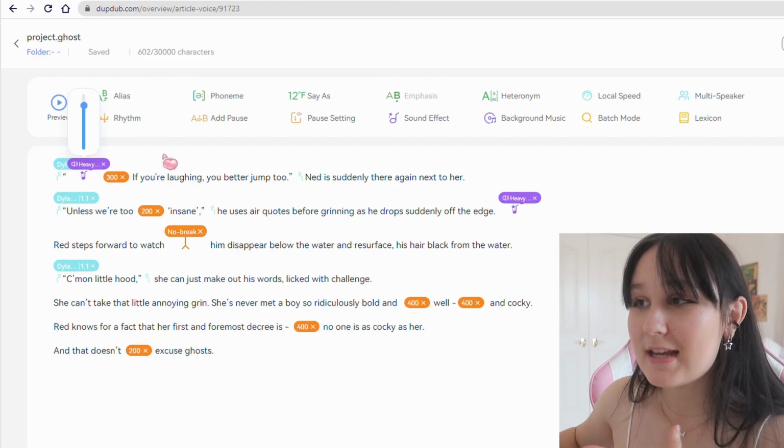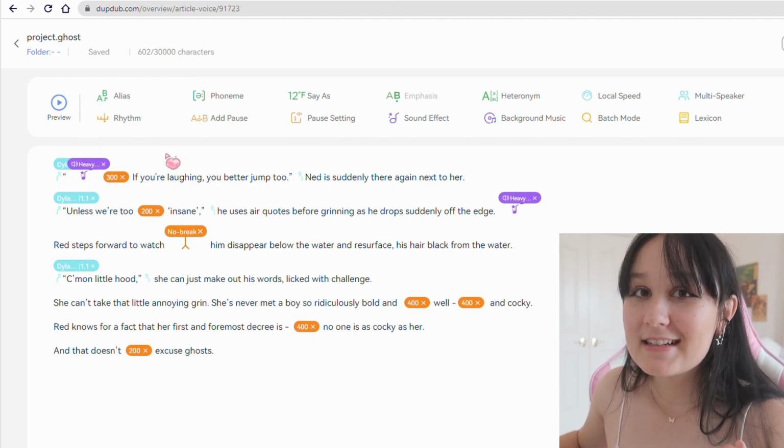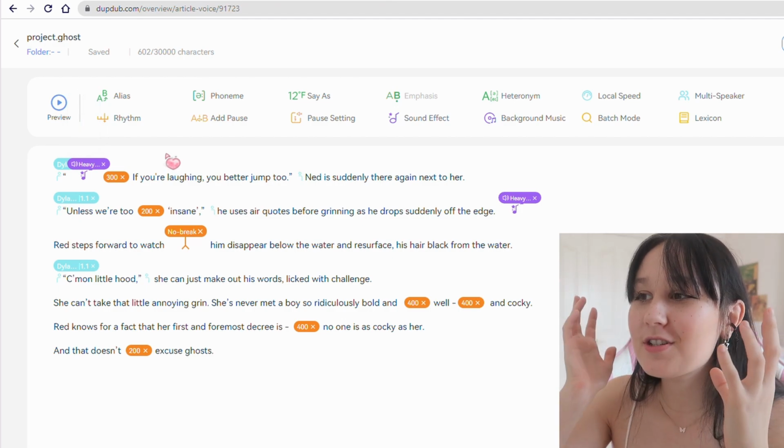As you guys saw, I used a splashing sound effect, which helps me visualize the scene so much more.